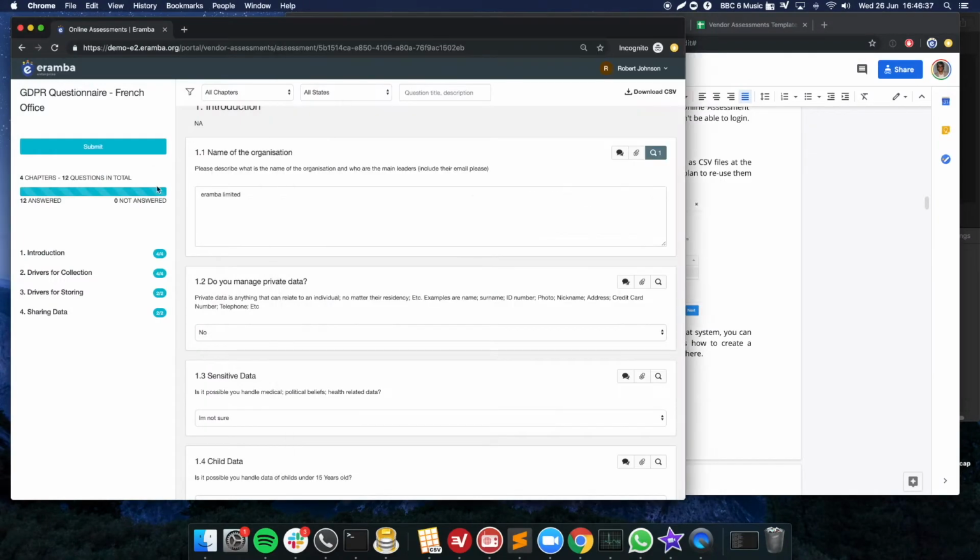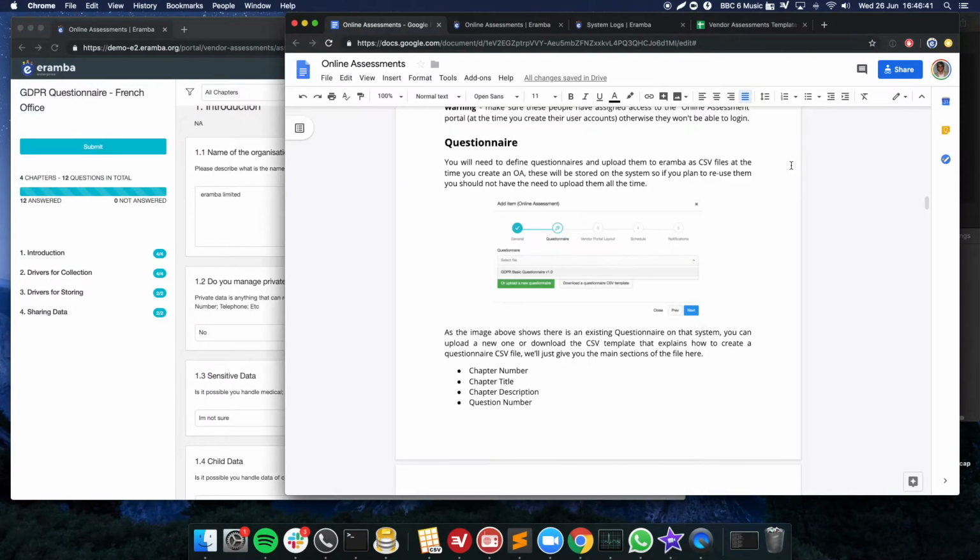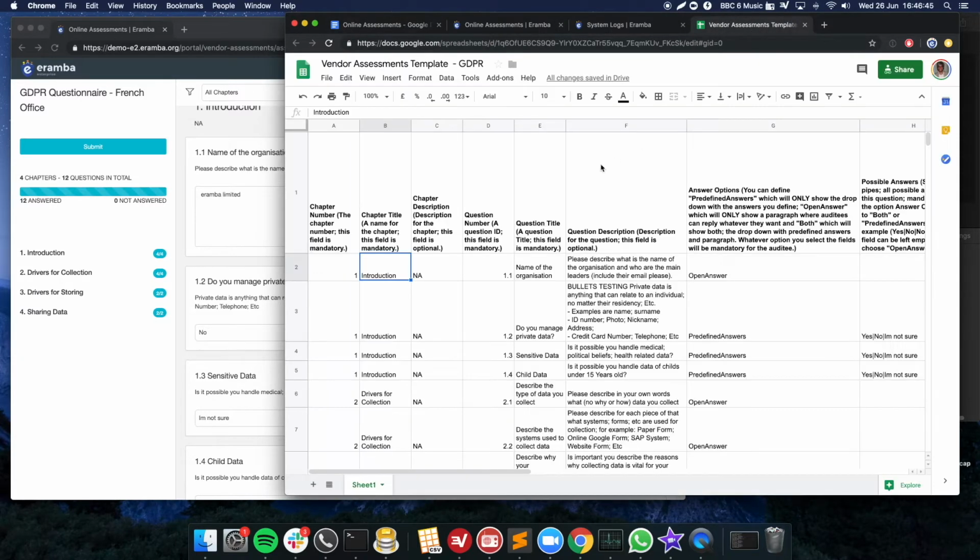The questionnaire that you show in the portal is nothing more than a CSV file, and that CSV file of course is created by you. Eramba will provide you with a template that you need to follow in order to create these questionnaires, but as you can see, it's pretty simple. I have here an example for you.